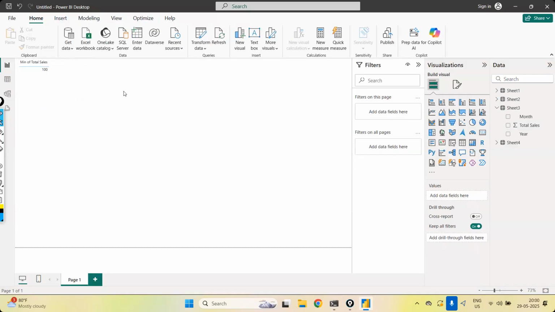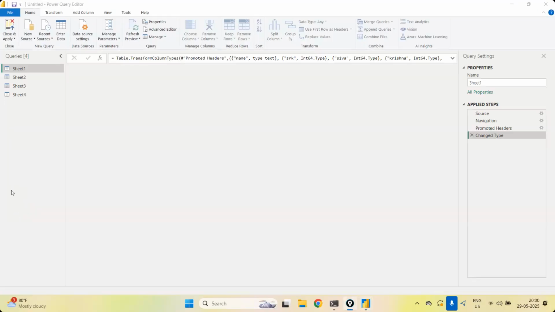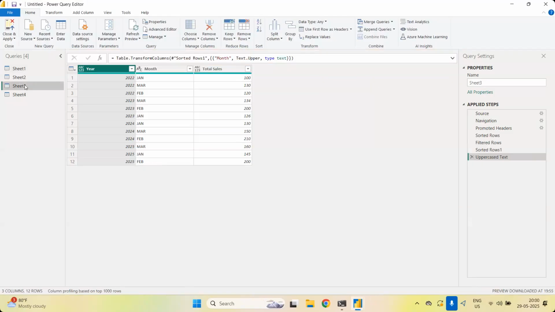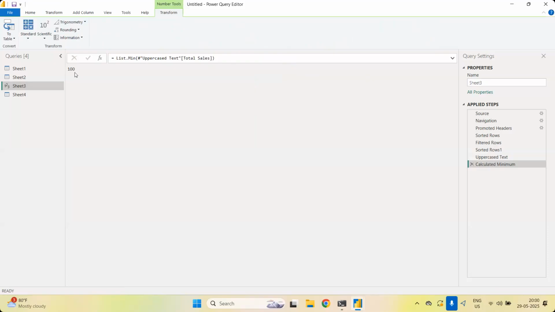So earlier in the transform data, observe clearly guys, one more time I'm explaining. Why I'm explaining this one, now you'll understand the reason. See, in the sheet 3, first what are the total sales there? Total sales, and I'm going to click on the transform. In that, I'm going to calculate the minimum. It is going to give me the minimum value as 100. Here it has given the 100.